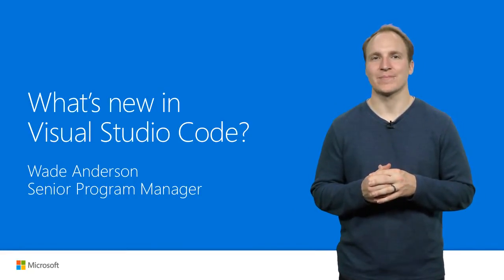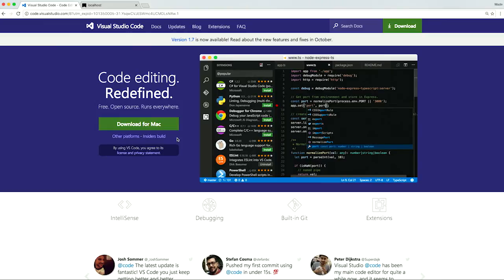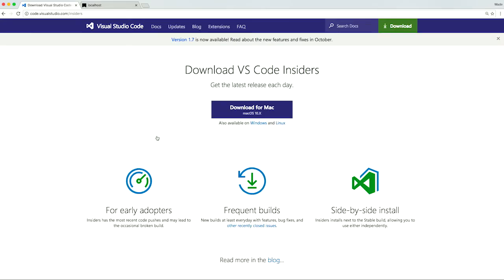Let's jump right in. The first thing I want to show you is the Insiders version of VS Code. You can get the Insiders version on VS Code's website here at code.visualstudio.com. We'll click Insiders Build. VS Code Insiders is the daily build we use to build VS Code. This version gives you access to the latest features as soon as we check them in.